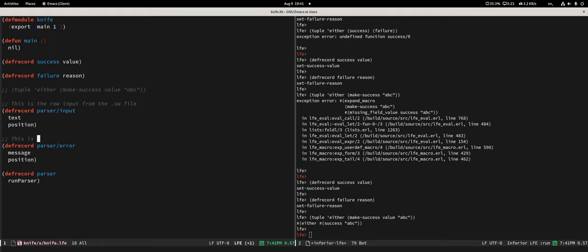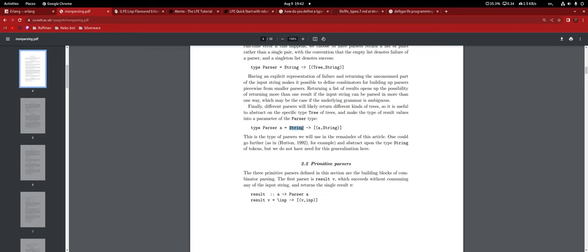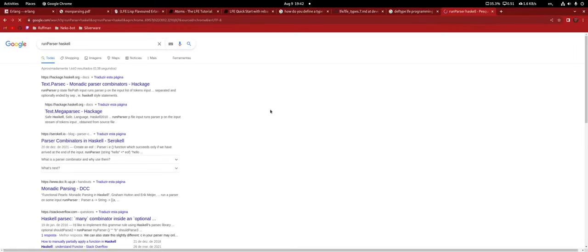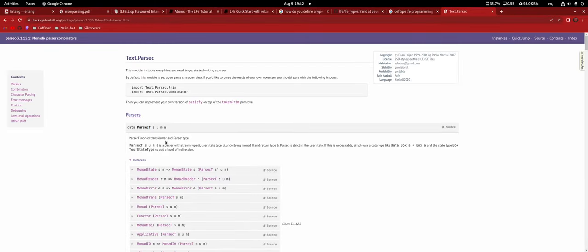This is the error message that the parser will generate. This is the parser record that calls. There's a name for this. Run parser. Oh, they're not using it in here. What? Yeah, that paper is not using the run parser?